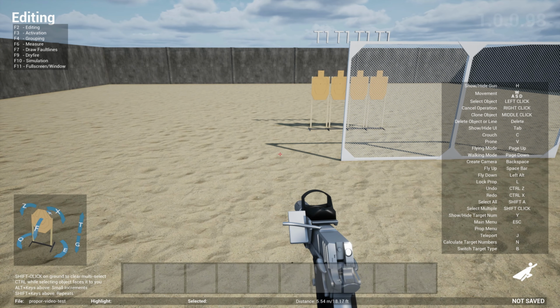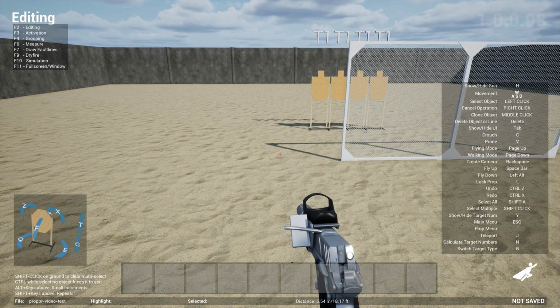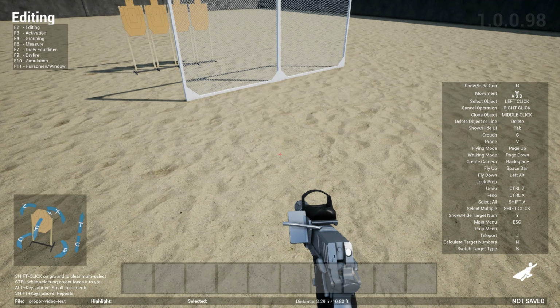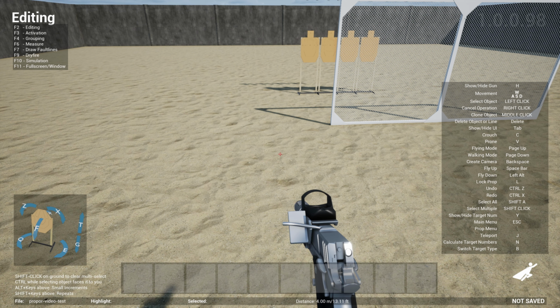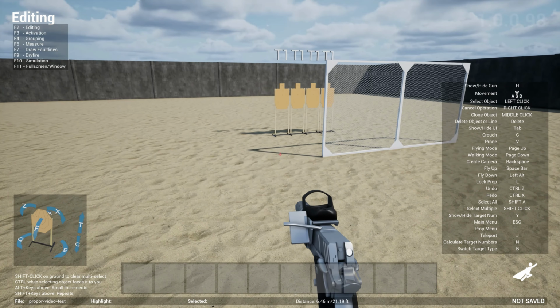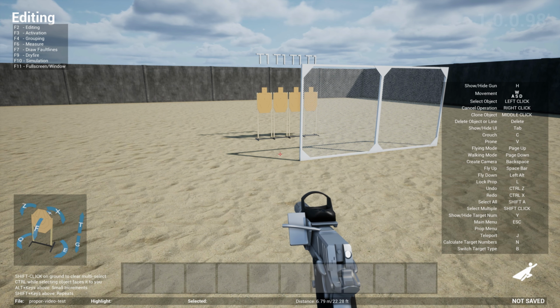We have a range up here in Custer, in Bellingham, called Custer's Sportsman's Club, and most of their bays are like this. Really hard to shoot at because you spend a lot of energy just running on sand, and so that's pretty cool. So yeah, I hope you liked the updates in 0.98.